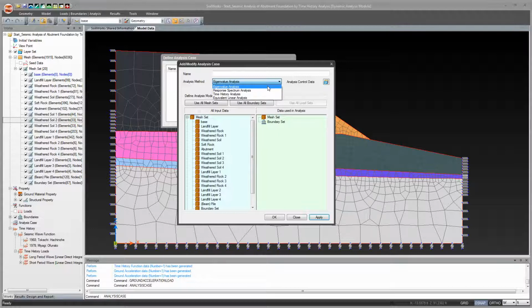So, this is a time history analysis. Go down here to time history analysis, make sure that's selected, and after that's selected, you can type in the name. So let's name this time history analysis, and let's name it the long wave in parentheses. So we'll use the long wave function.